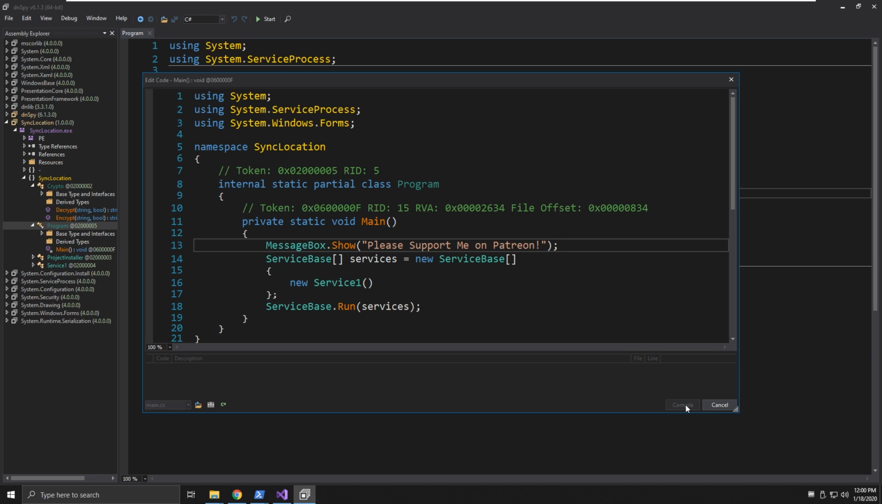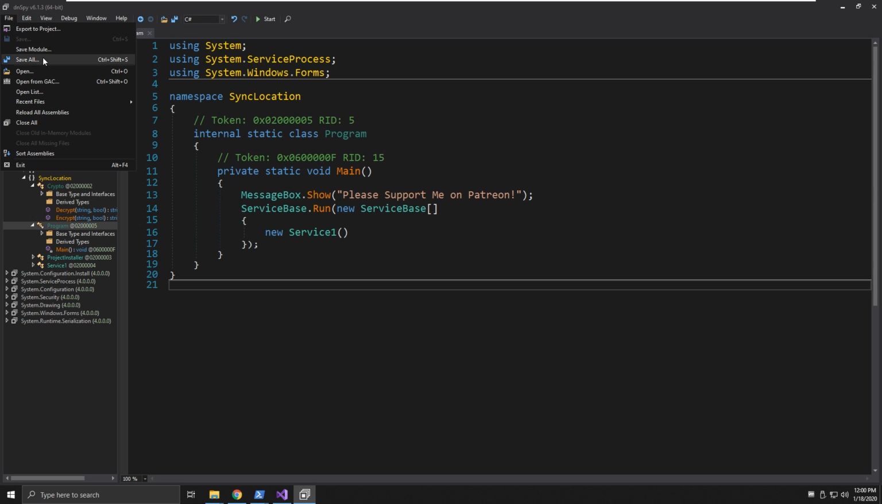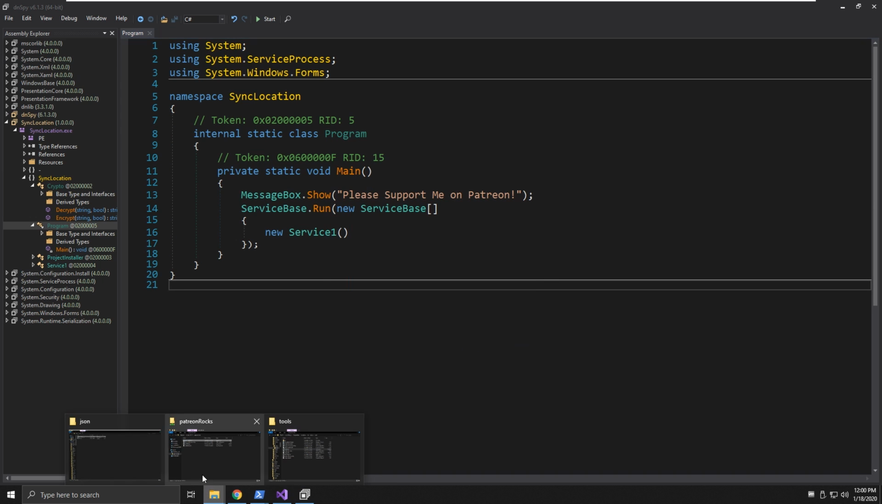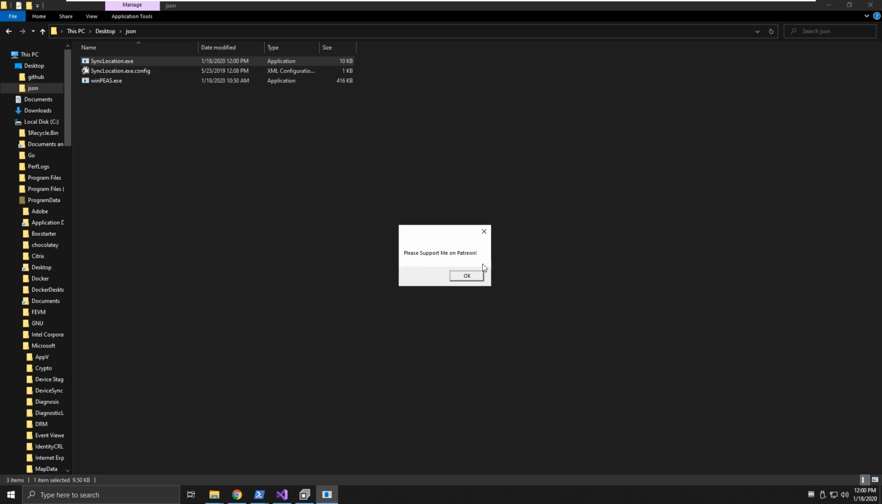So if I click compile, and then we do File, Save All. Okay. And now I'm going to execute this file again. I really should have made a backup copy, but I got the backup copy on Kali, so it's fine. We get the message box.